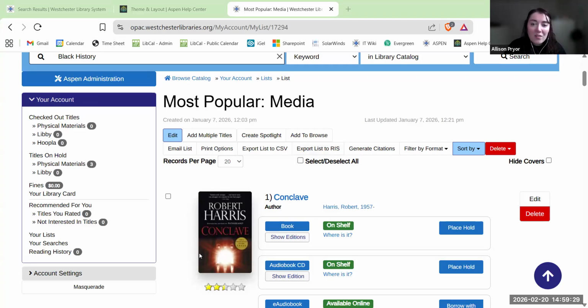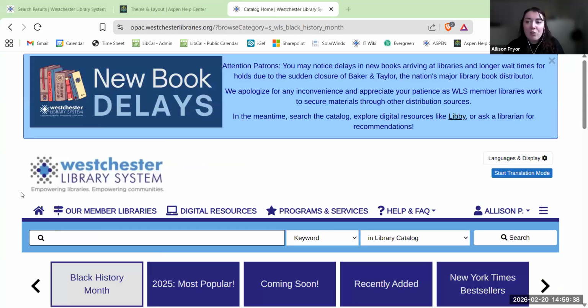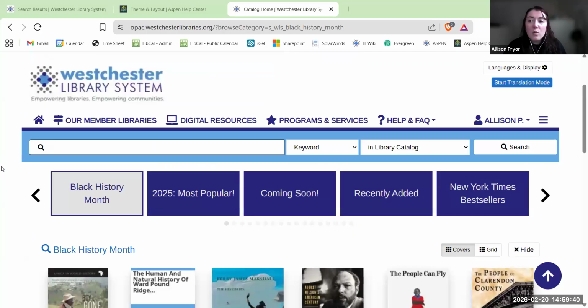Okay, and Jonathan says we do this to highlight our staff picks. Yeah, it's browse categories. This is my favorite feature of Aspen because it allows your library to showcase its personality. You can get really specific with it, whether it's staff picks or upcoming programs, or you can really get creative with it. And I just love that that's a feature.